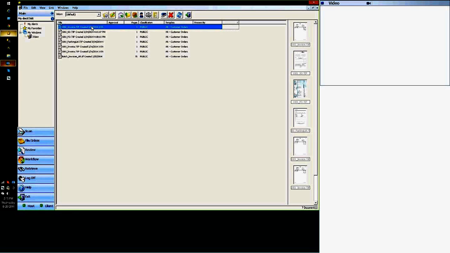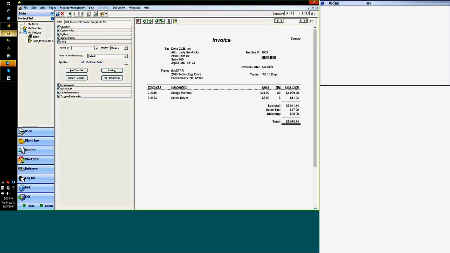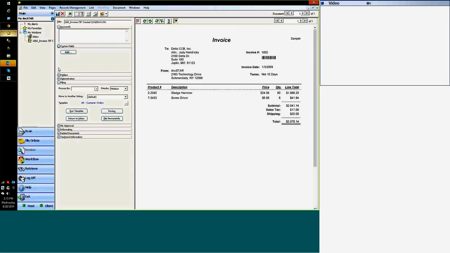Let's just do one right now. In document view, now the file button. This we didn't talk about yet. Let's open it again.